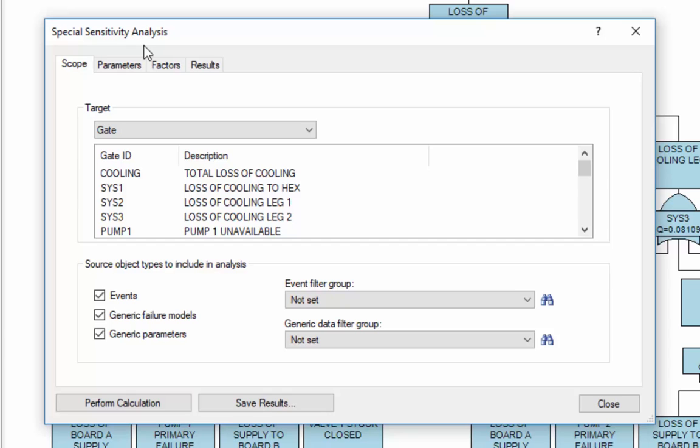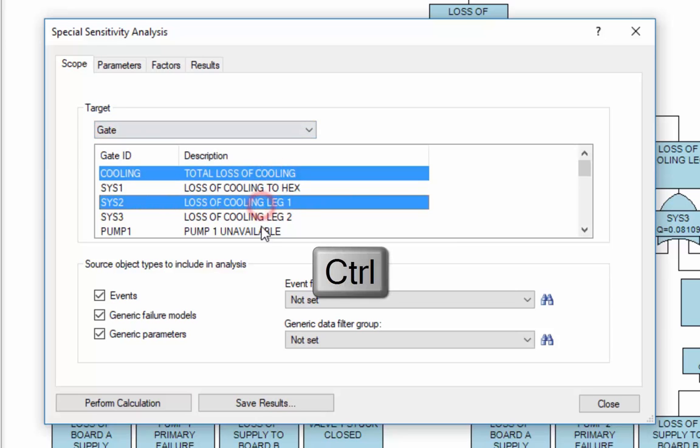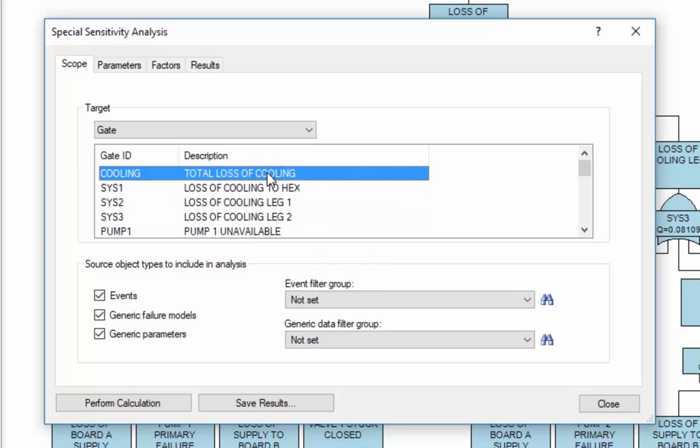This is what determines what objects will be included in the analysis. The first one is the target object. Target objects could be a fault tree gate, an event tree consequence, or a risk category. For now, I'll stick with a fault tree gate. The list here will show all gates for which retain results is checked. Any gate that meets that criteria can have a sensitivity analysis performed upon it. You can hold the Control or Shift keys while clicking on gates to select multiple items. In this example, I'll just perform my sensitivity analysis on the cooling top gate.